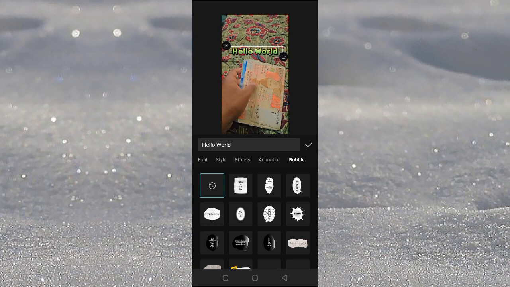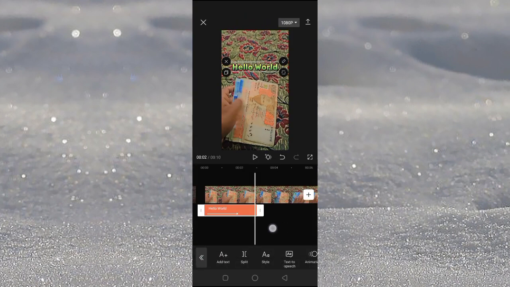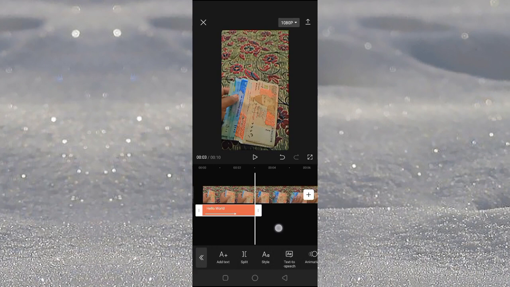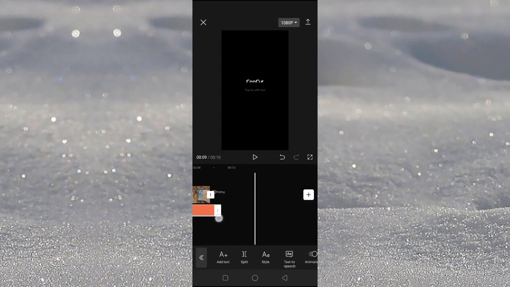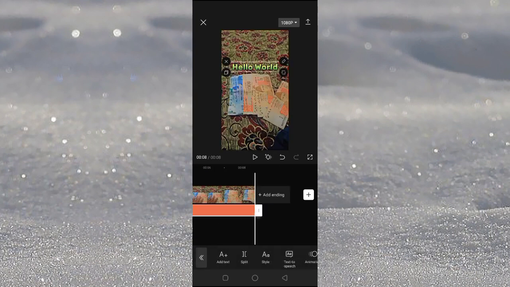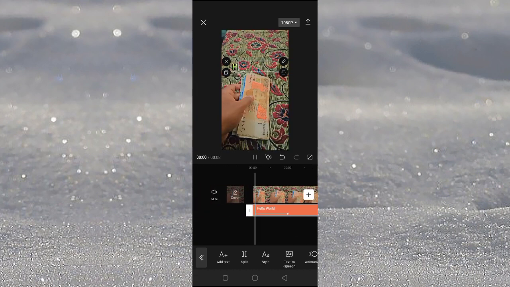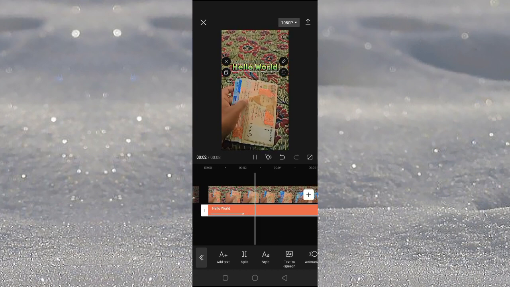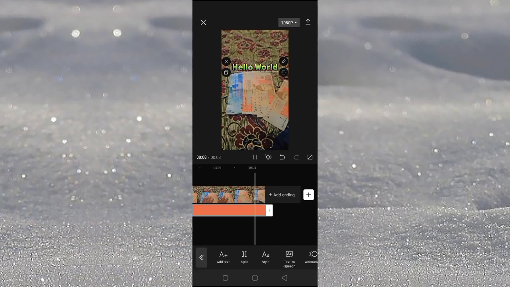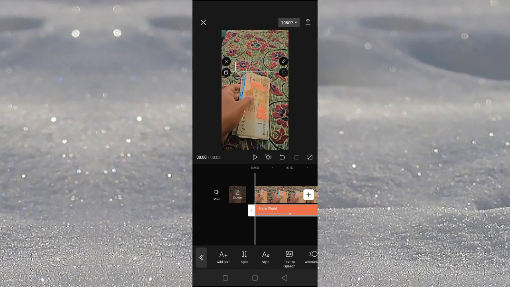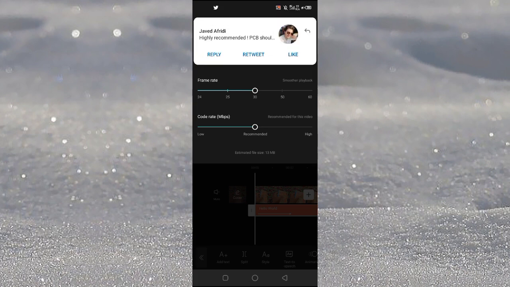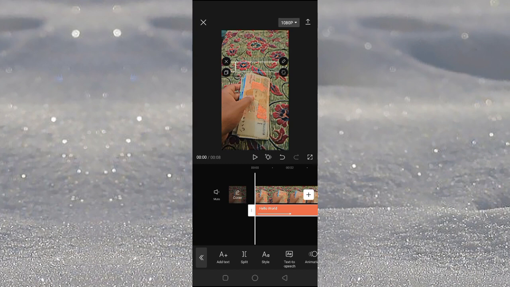Okay, and after you have done all the text, you will just preview your video here. And if you want the text to appear on the whole video like this, you will just drag and keep it until the video ends here, like this one. So now you will just preview your video here, and after you have done previewing the video, you will just tap on this, and you can do the settings here as you want, and you can just export your video.